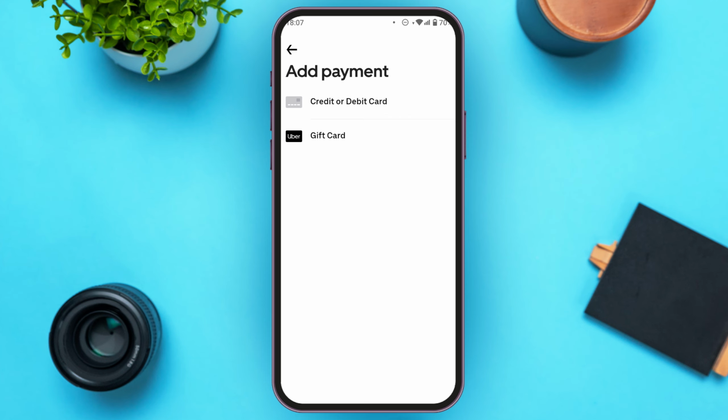If you've already added the payment method, that payment method will be shown over here. You can simply tap on it. After that, that particular payment method will be added. But if you do not have any payment method, you'll be able to add the payment method. For example, if you want to add the credit or debit card, simply tap on the option credit or debit card.